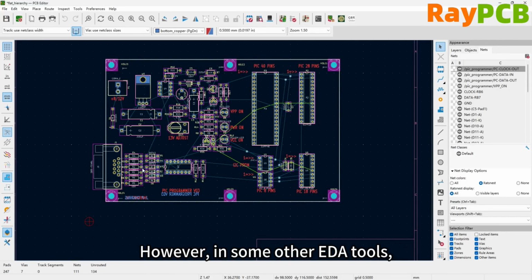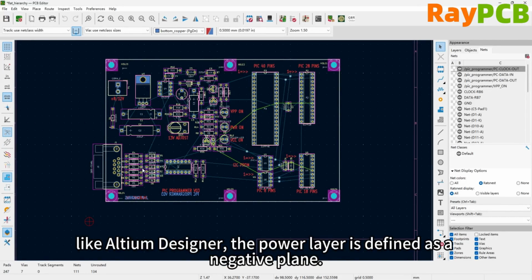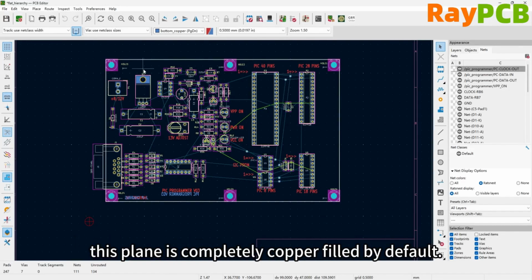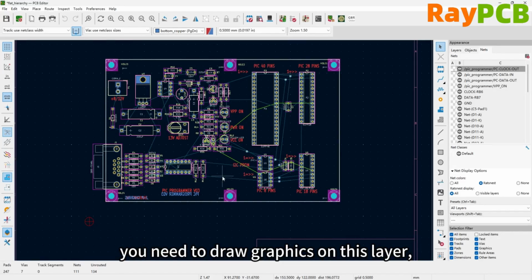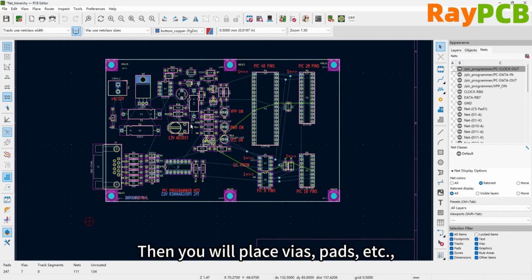However, in some other EDA tools, such as Altium Designer, the power layer is defined as a negative plane. That is, once you set it, the plane is automatically fully covered with copper by default. If there are areas on this plane where you don't want copper, you need to draw shapes on this layer, and then copper will be filled only within those shapes. When you place vias or pads, the tool will automatically clear space for them on the plane to prevent short circuits, unless they belong to the same net. This is quite different from how KiCad handles it.